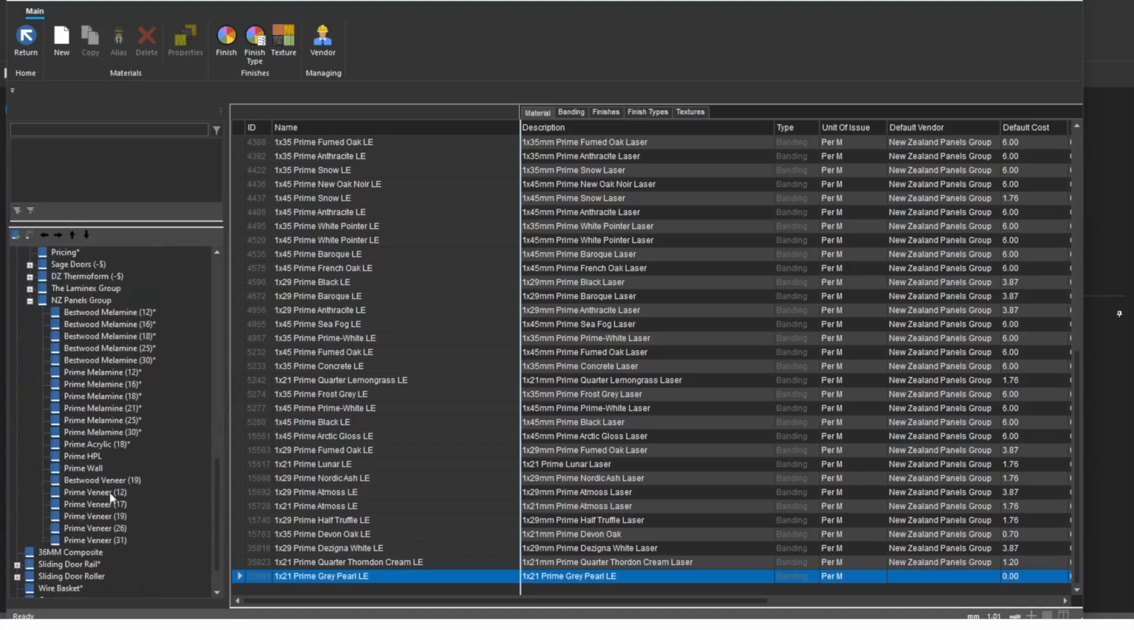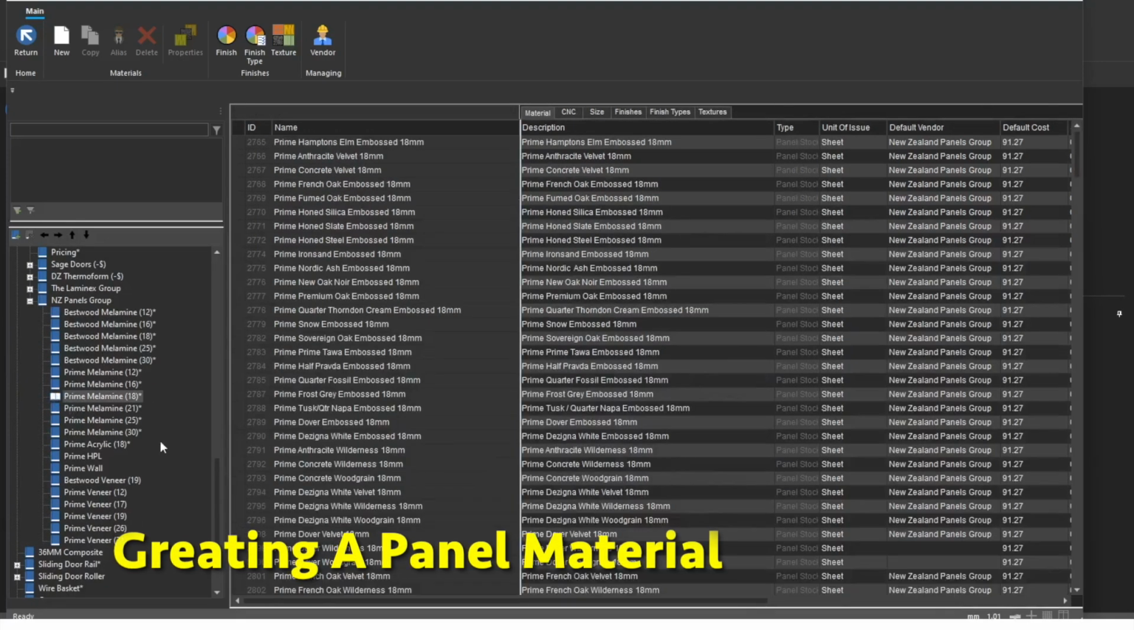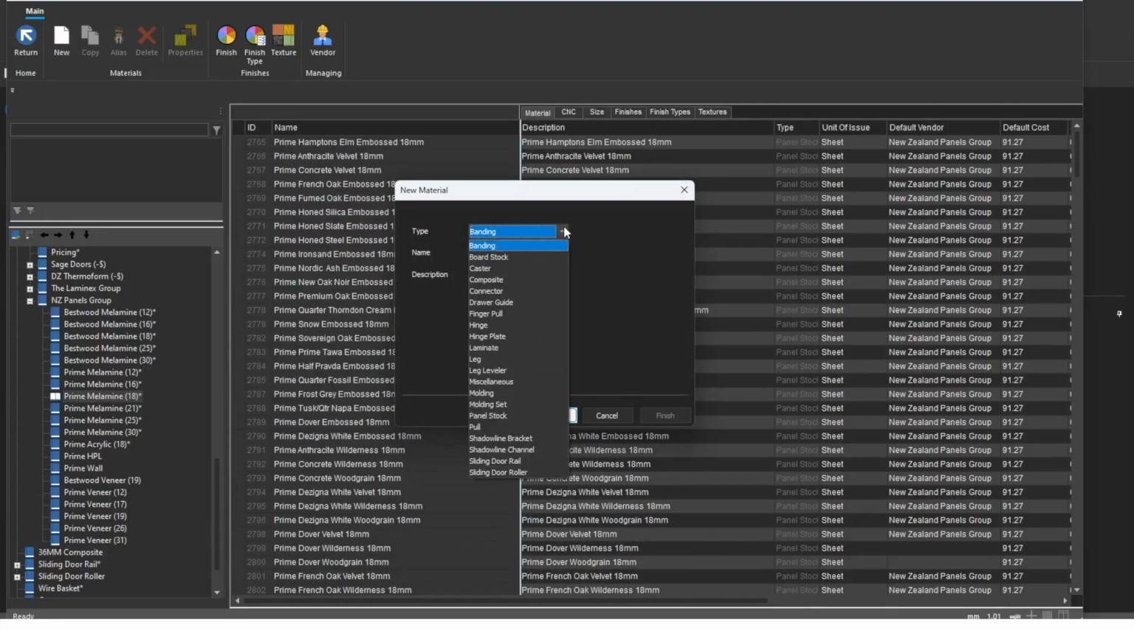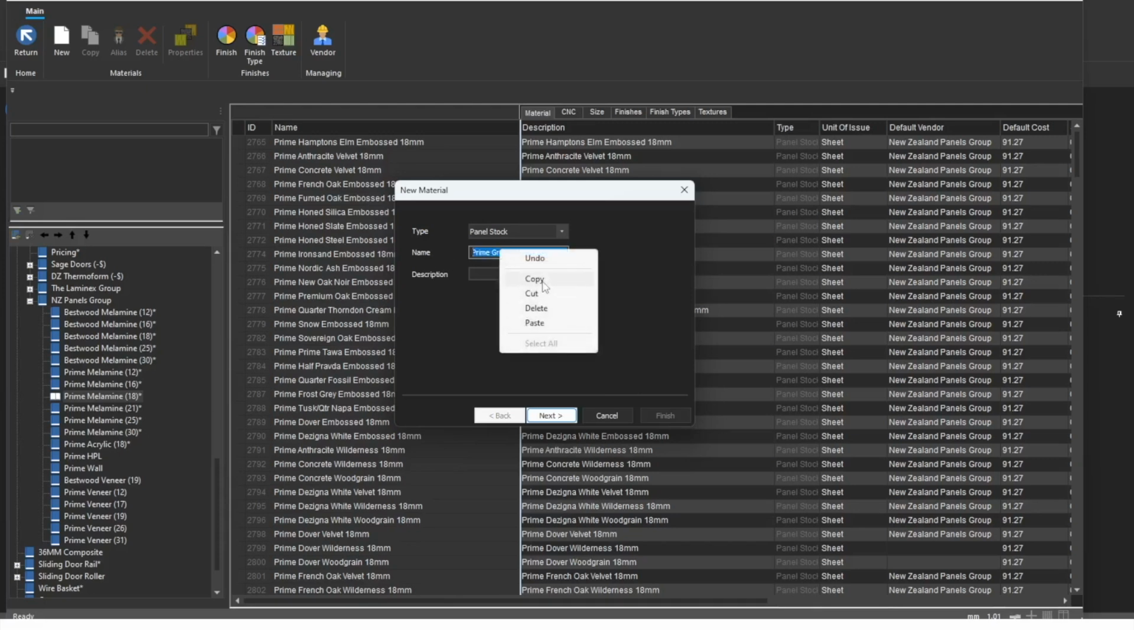Now it's an 18mm border I want, so we're going to create a panel material. We're going to go to panel stock, and like for the banding, we're going to choose a name for it. I call it what it is, prime grey pearl. Then I'll put the finish afterwards, which is going to be velvet, and I'll put 18 millimeters, which is thickness. Just makes it easy to reference when you try and find it later on. So I'm going to copy that, paste that into the description. I'm going to go next.